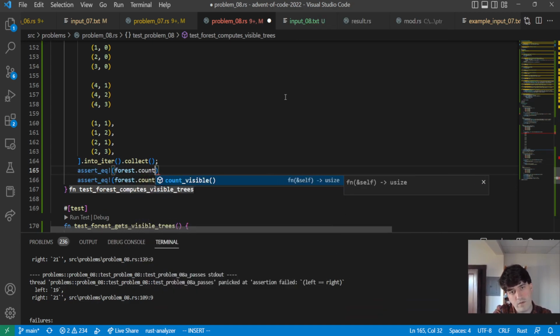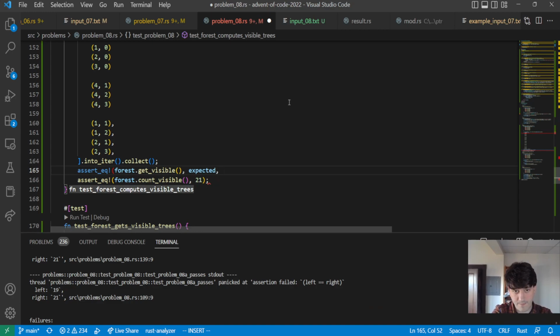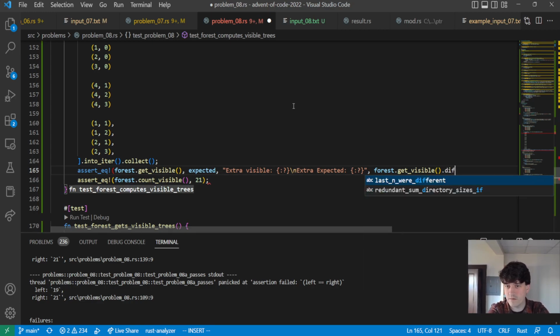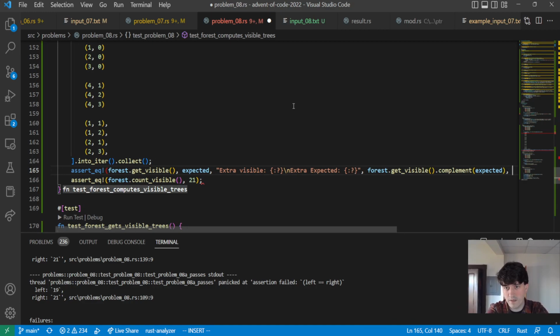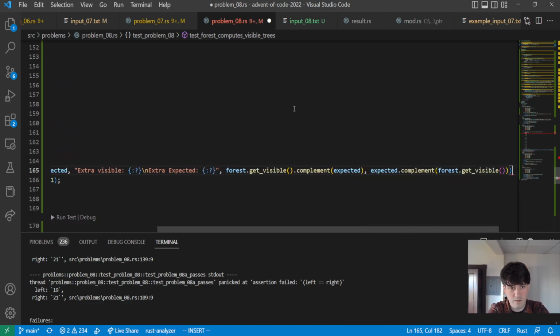Sort equal, forest, count, visible, or sorry, get visible, expected, and then we'll say extra visible, and extra expected, and then this will be forest.getVisible difference minus complement expected and expected dot complement forest.getVisible, something like that.